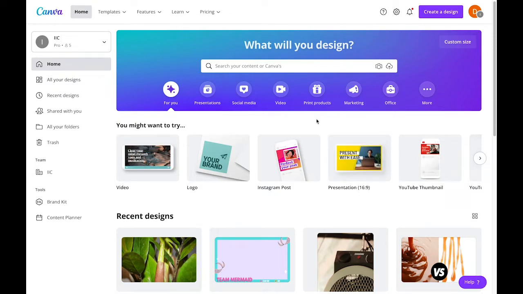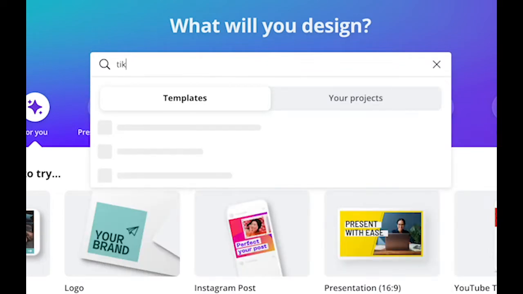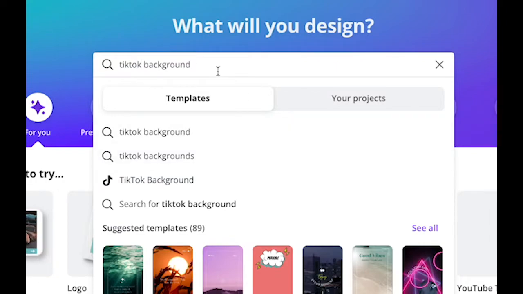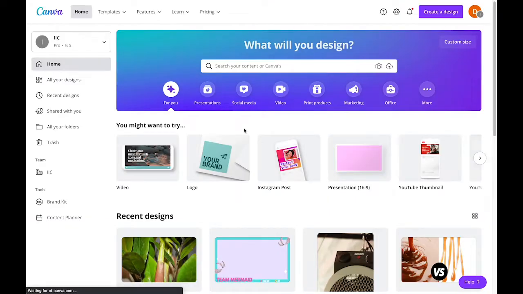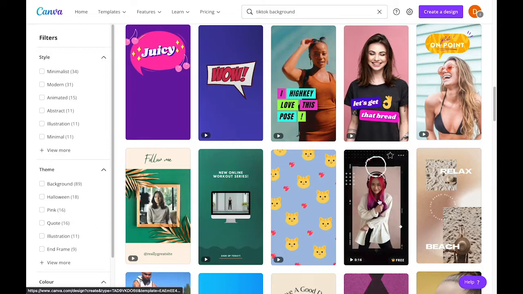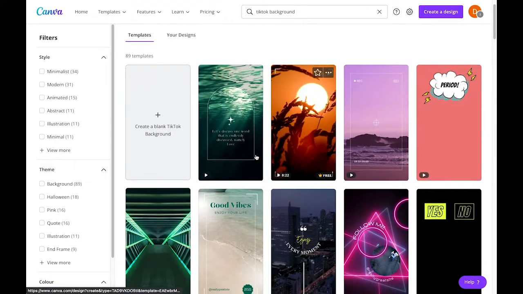Luckily there's already quite a big variety of templates that you can choose from for TikTok, and the first thing we always do is to use the search function. I just type in TikTok, and what we're looking for here is a TikTok background. I'm just typing in TikTok background, and as you can see there is a TikTok background here with 1080 times 1920 pixels. I'm going to choose this, and as you can see there's already a big variety of really nice backgrounds that you can use and adjust. But we're going to start by creating a blank TikTok background.